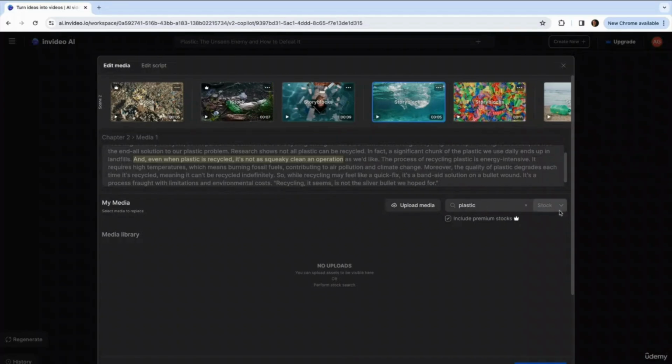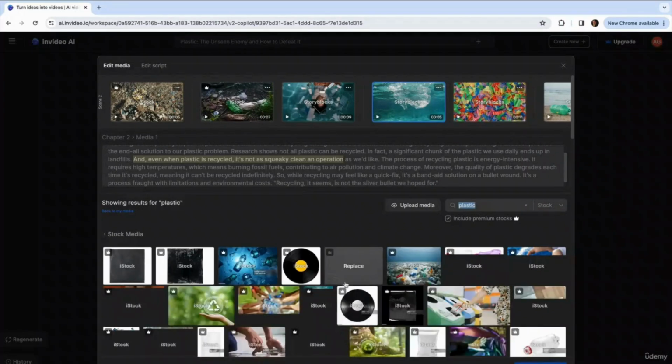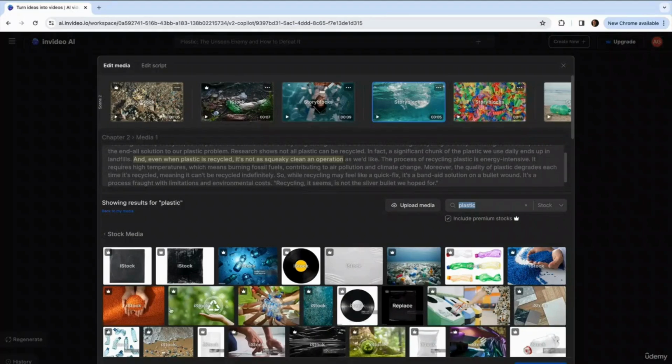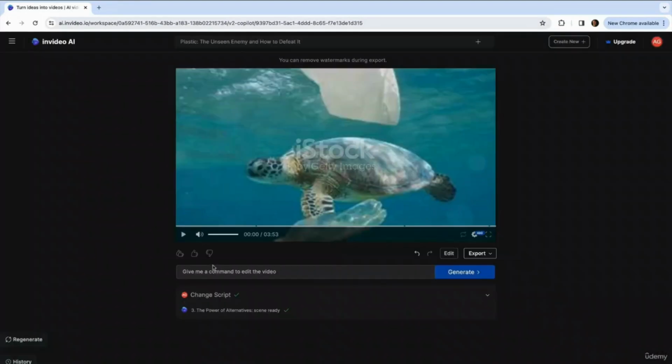So I'll search for plastic, and in a few seconds, I'm presented with all this footage. Now, of course, you would have to go and look at it, which is time-consuming, which this tool really saves you from having to do in any case. What you can do is just apply changes and regenerate. In my case, I don't want to do that. I'm going to discard. And what I want to do is give a command to edit the video.